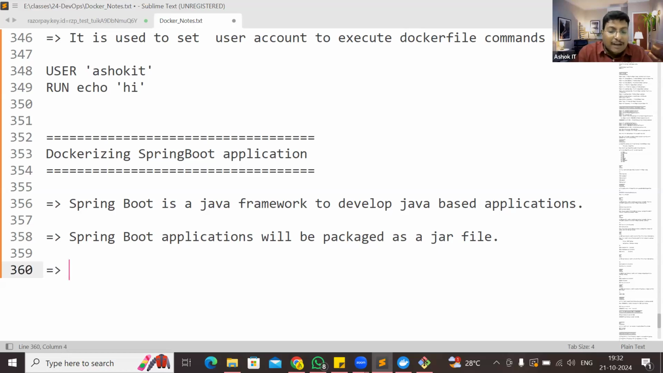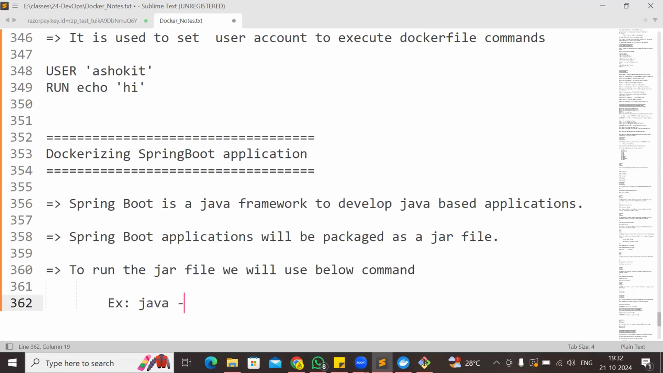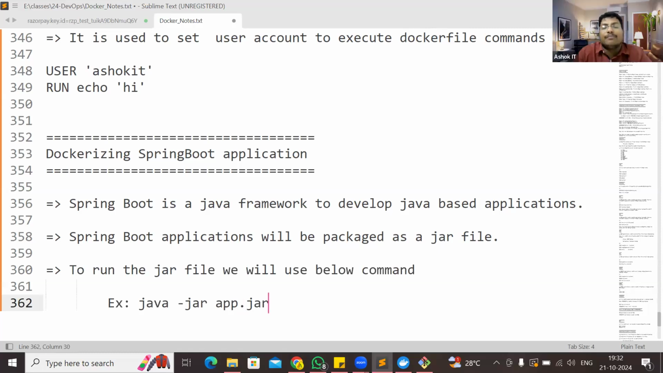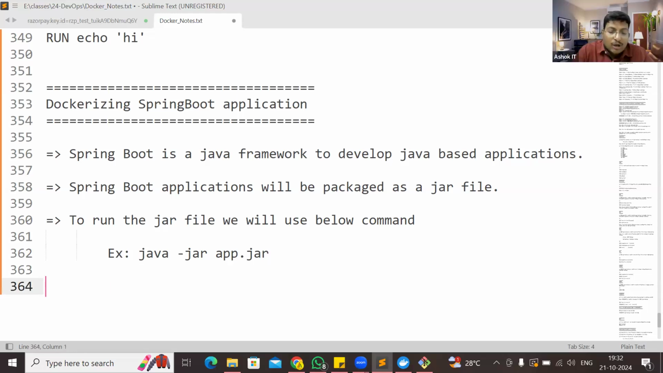To run the jar file, we will use the below command. Java command. What is that? java space -jar space jar file name. What is the command to run a jar file? java -jar with application.jar. Okay, good.